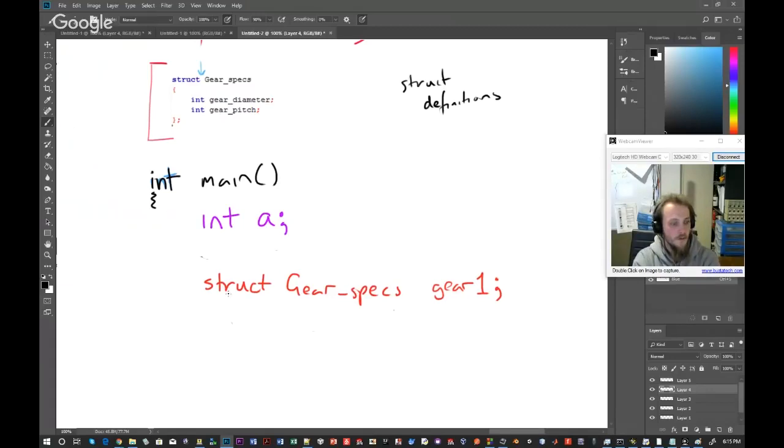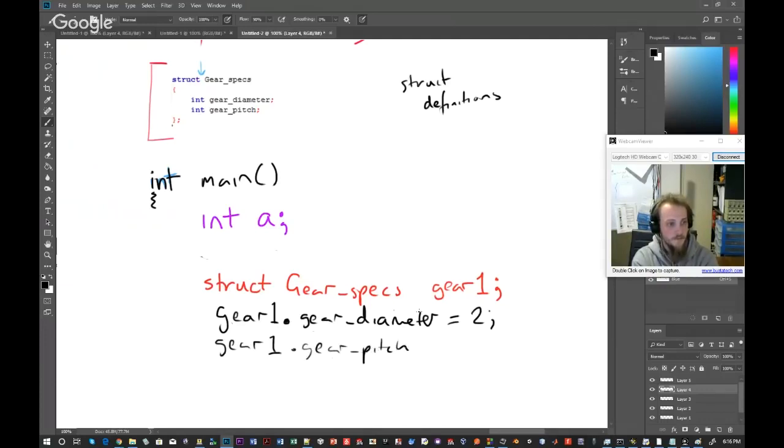All right. So what we're doing here is if I wanted to set, say, gear diameter to 4, I can do that. And this is called accessing the member. So you write dot gear diameter. And I can put 2 in there. And then I can go gear 1 dot gear pitch and set it to 4.